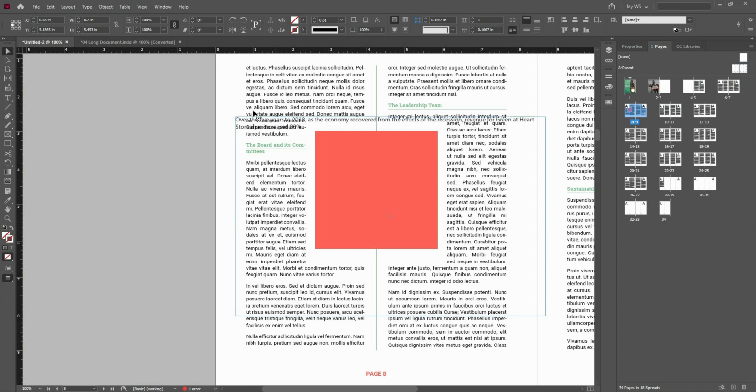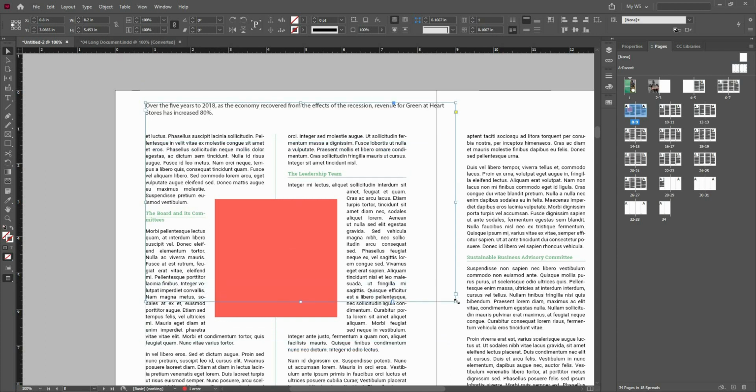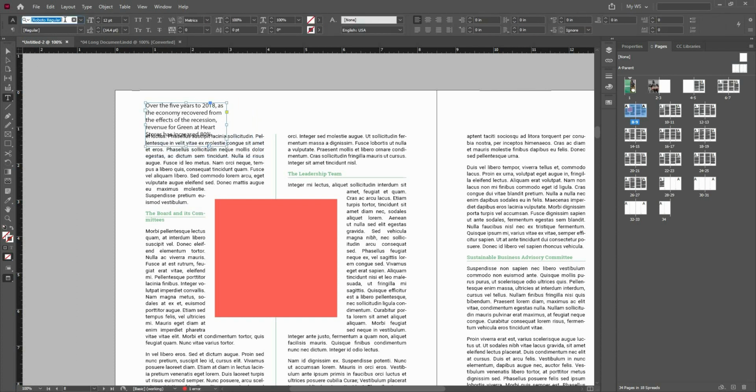And yeah, it is kind of overlapping that. Okay. Text wrap. Okay, so here, just bring it down like so. And change the font to Roboto Slab.